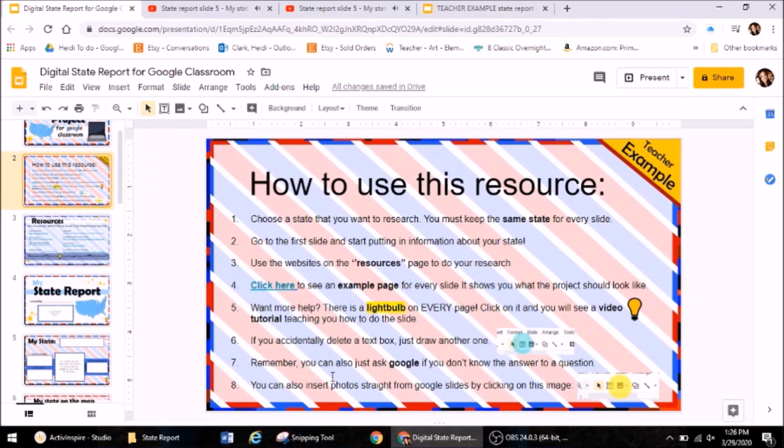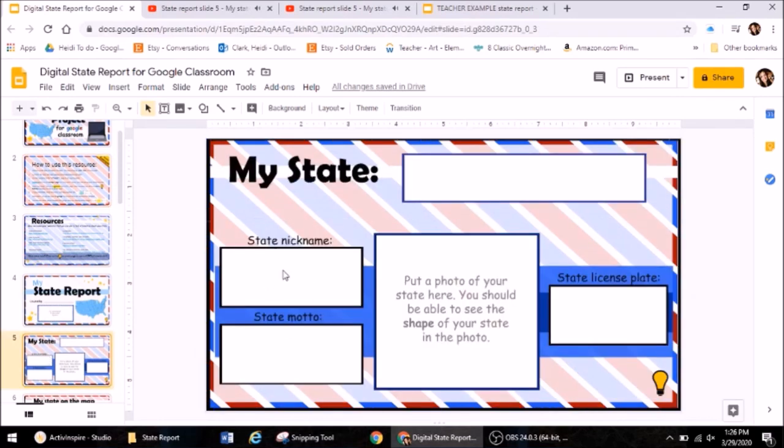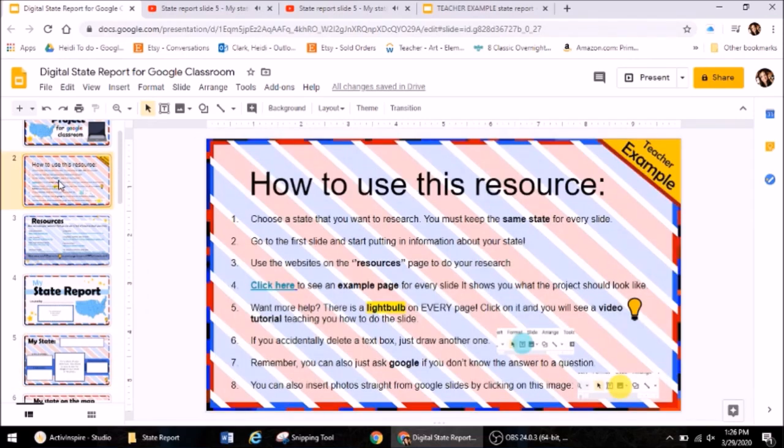Remember, you can also just ask Google if you don't know the answer to a question. So if I'm here and I need to know the state nickname, I can just go to Google and type in, what is the state nickname of Colorado? And usually that will work and help me get the information I need.